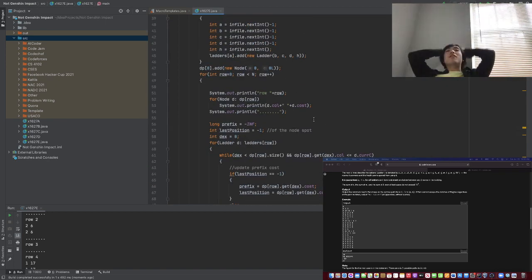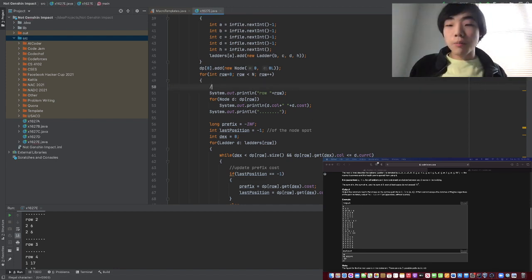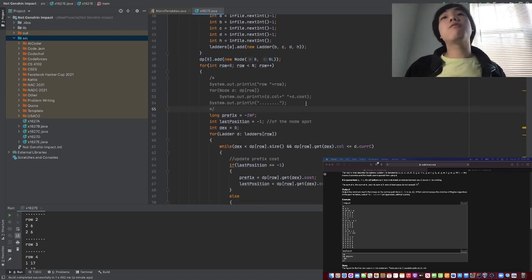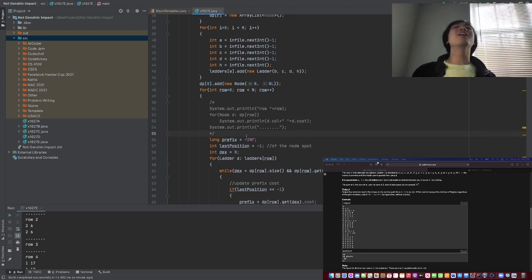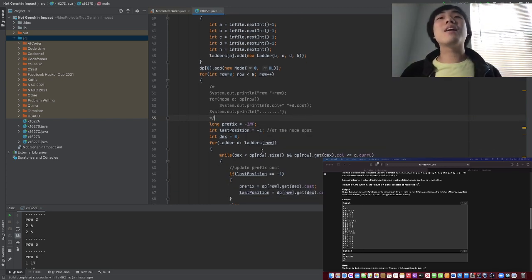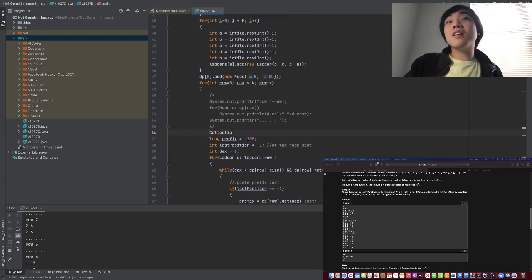I forgot to sort them! Oh god, I forgot to sort them. I'm so dumb. Oh my god. I forgot to sort the ladders. Oh, I forgot to sort ladders as well. Bro, of course it doesn't work. Jesus Christ.